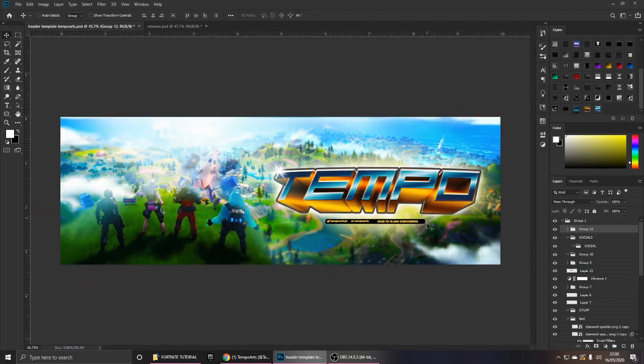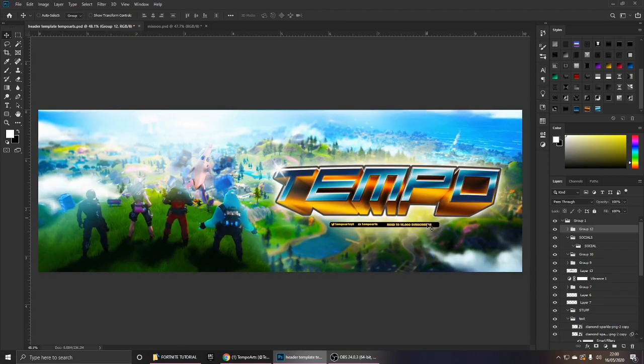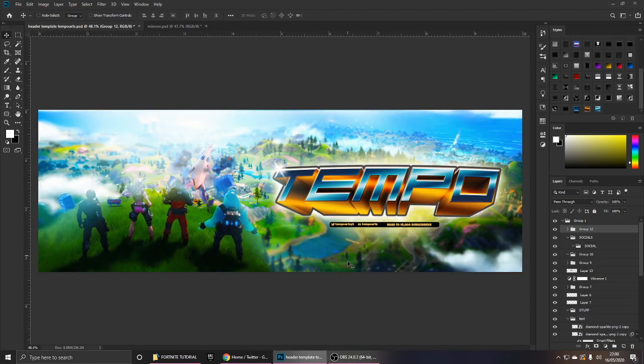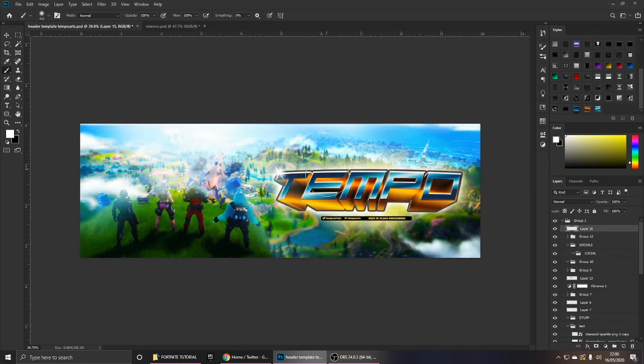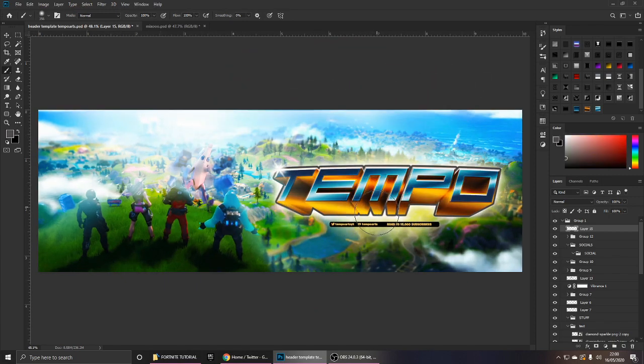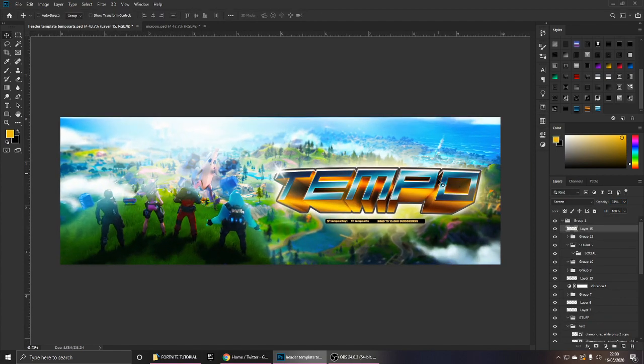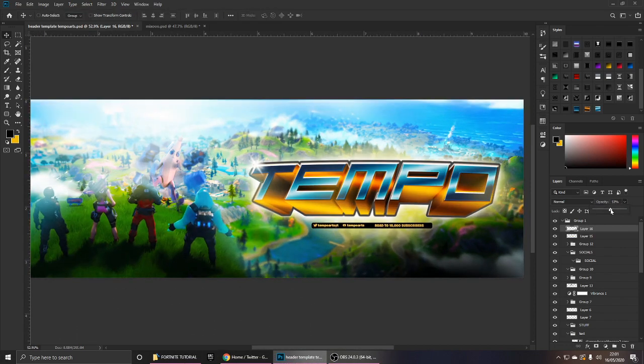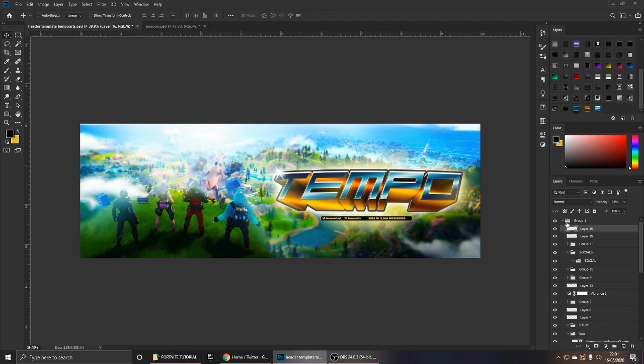So the next bit is very important because if you mess it up, then yeah. It's gonna add some light real quick actually. Get the orange and it's gonna do some stuff like that. Put on like 33%. Then make it a bit bigger. Like that. Then we're going to get black and just sort of do this. Make it 50. And now we are done with this stuff.